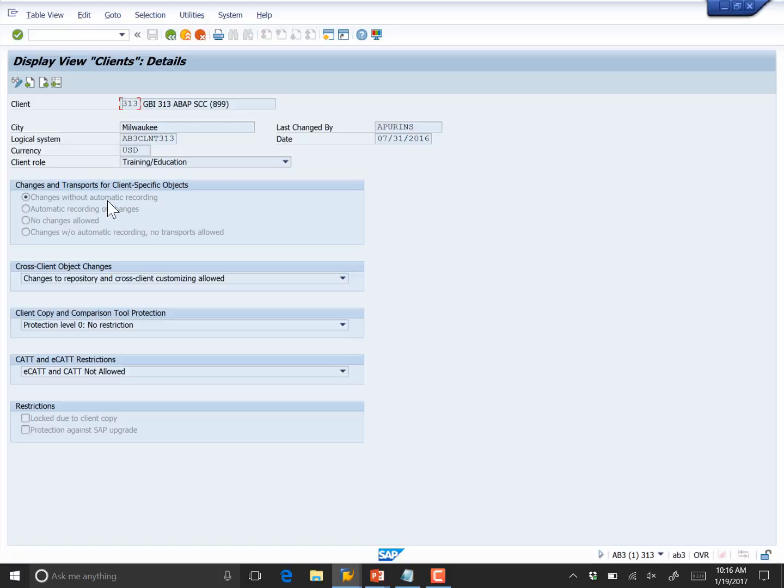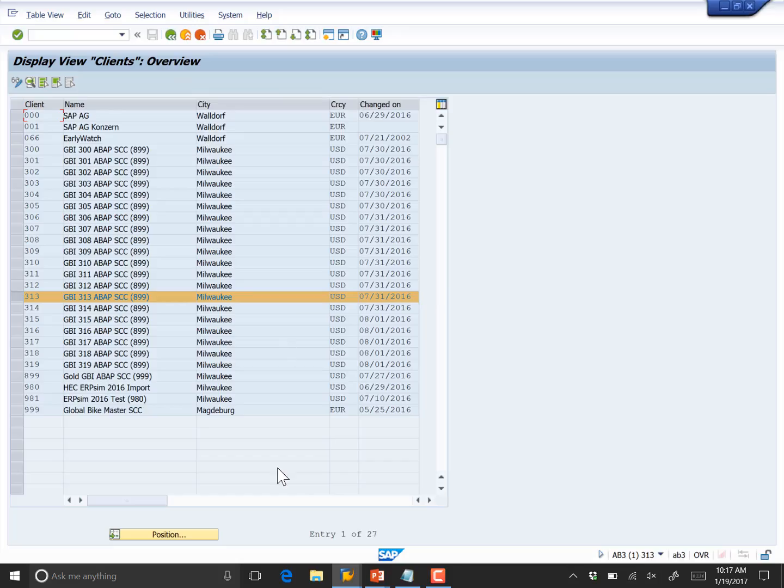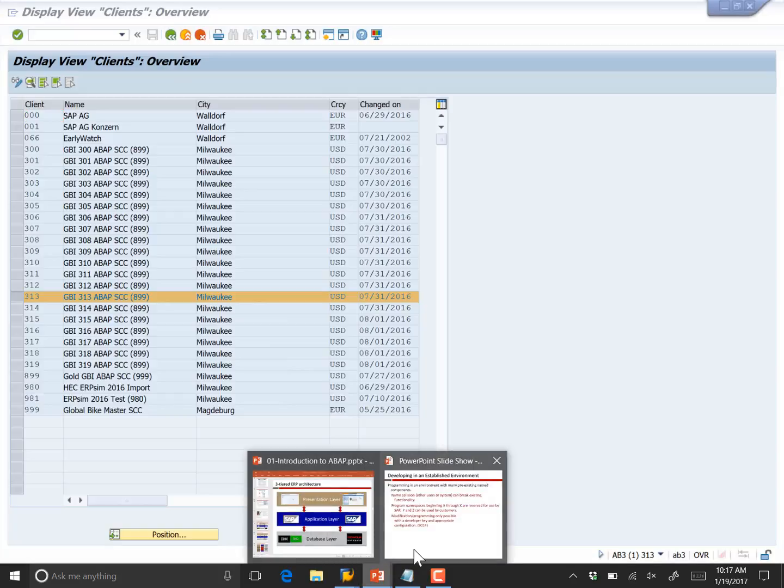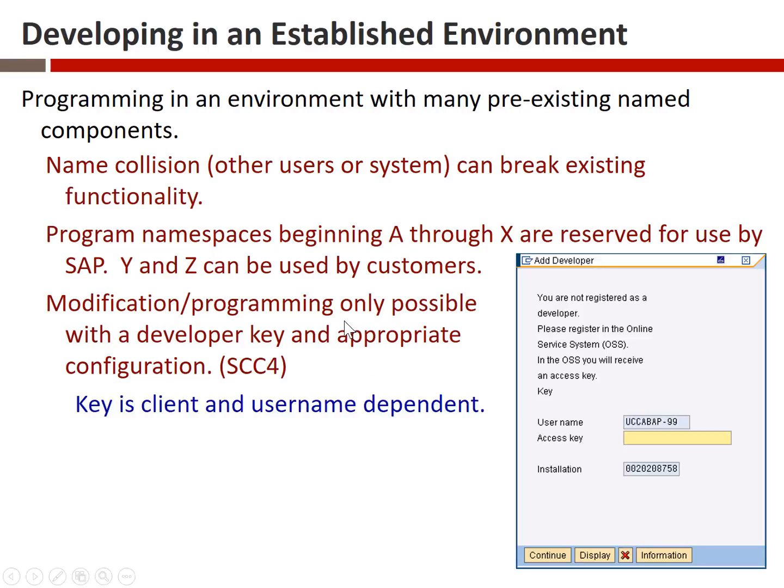A system administrator could come in and say no changes allowed, and could similarly change the protection level. At that point, no one could do any programming in this system. Okay? So there's that kind of administrative control. But the big thing that keeps end users from actually doing development is they have to have a developer key, which I emailed you, and you'll see how it works in a moment. That key is dependent on a particular client and a particular username.